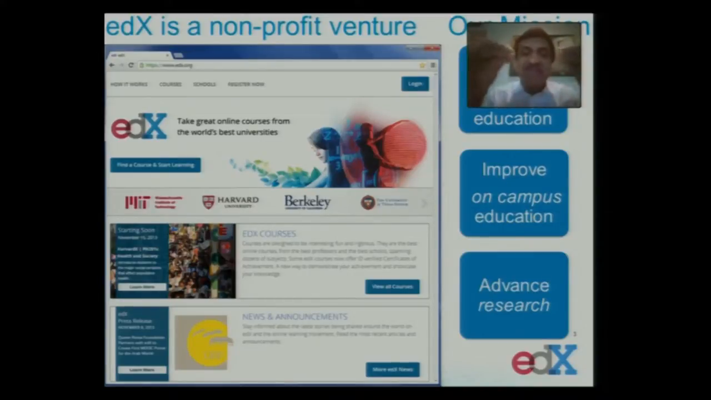Education is an absolute basic human right. And we felt that doing it as a nonprofit venture was the right way to do it. The second part of our mission is that we want to improve the quality of our education. Education really hasn't changed a whole lot since the printing press. The printing press and textbooks were the last big revolution in education, and we really haven't done much. So our goal is to see how we can improve campus education at the same time.